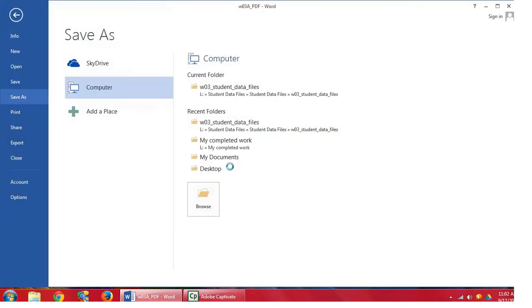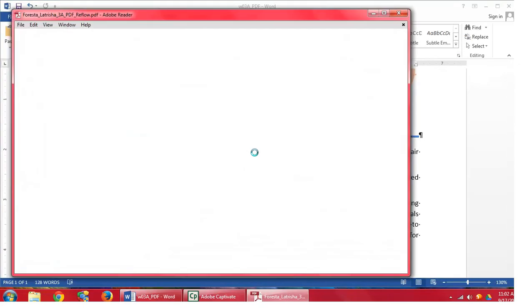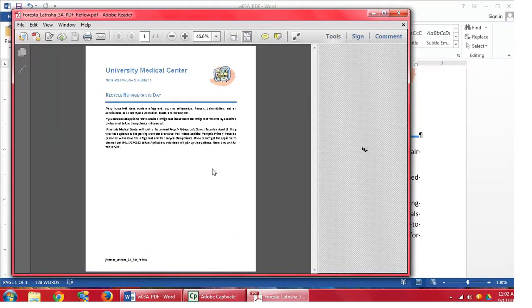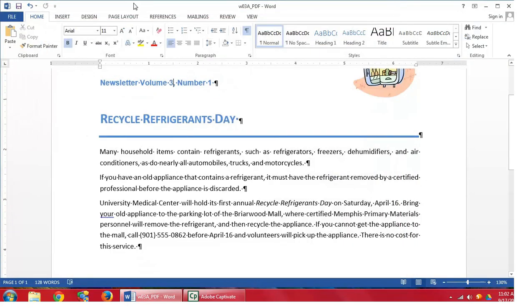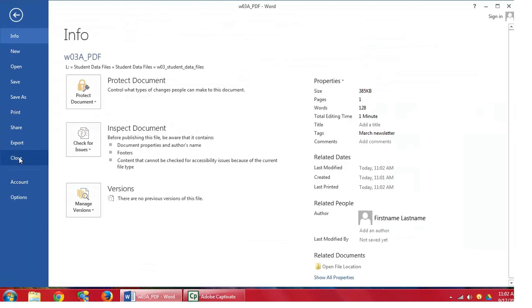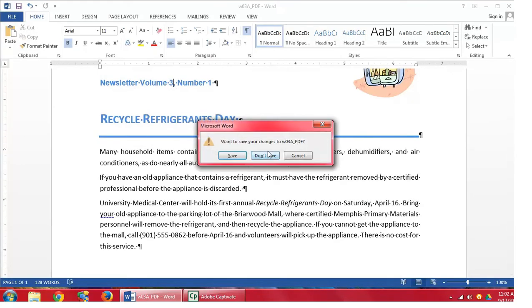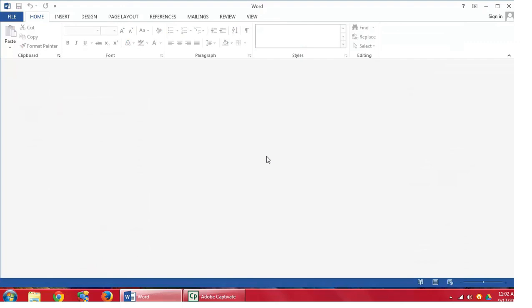Mine's already completed, but I'll still click yes anyway, and therefore it should show you how it looks. Close it out, click File, Close, don't save, and you have completed Word Chapter 3, Project A.